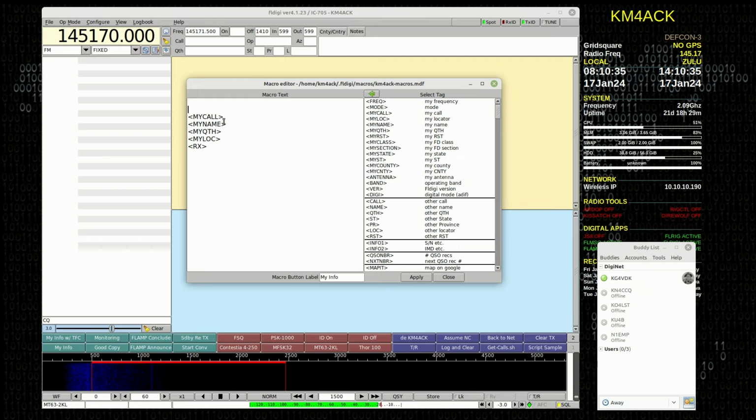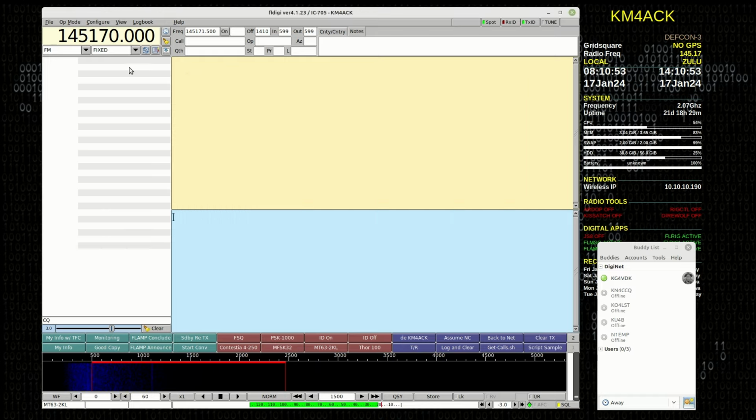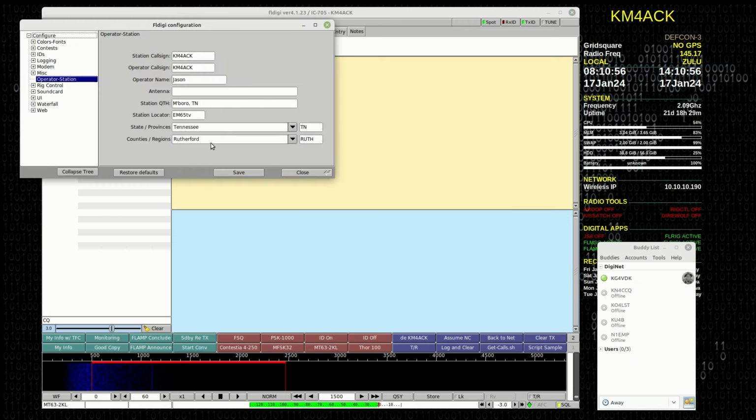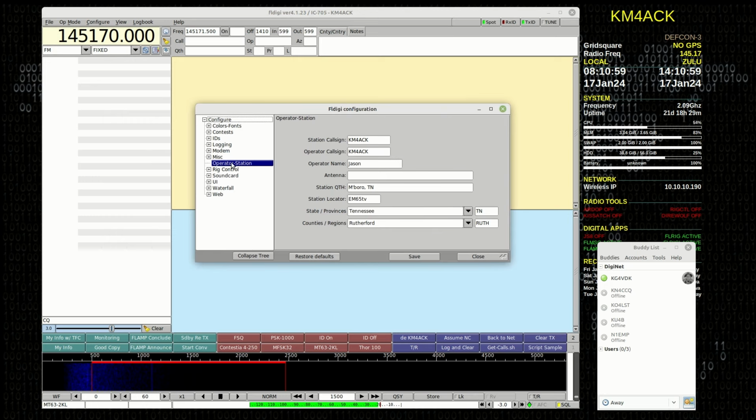Now, these are nothing more than variables that you can put in here. So instead of actually typing KM4ACK, I can just use this variable called myCall to plug that information in. Now, real quick, I'll show you where this information is found. I'm going to close that out. Let's go back up to Configure and the Config dialog box. And if we look right here under Operator Station, you'll see that information. So it's pulling my name from here, my location from here, and then my grid square, and obviously my call sign. So that's where that information gets pulled in when you're building these macros.